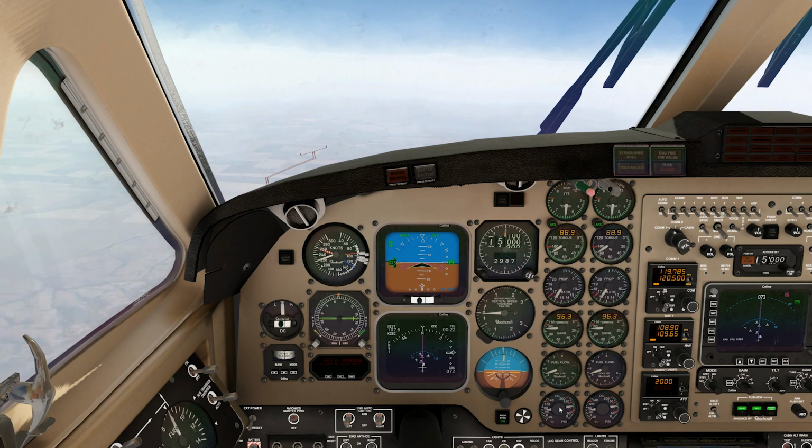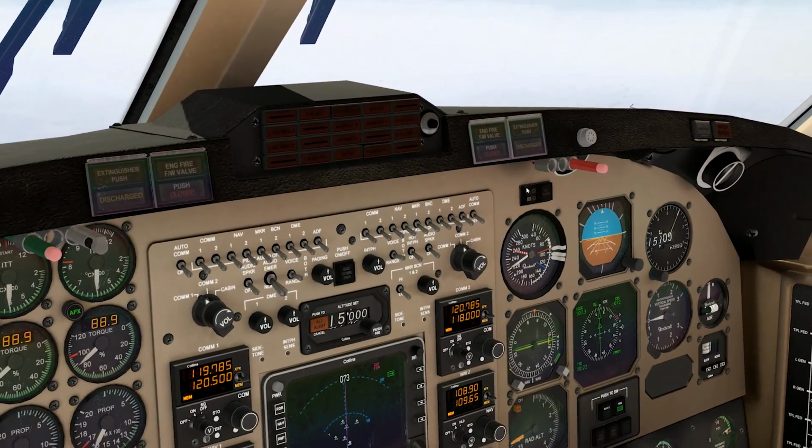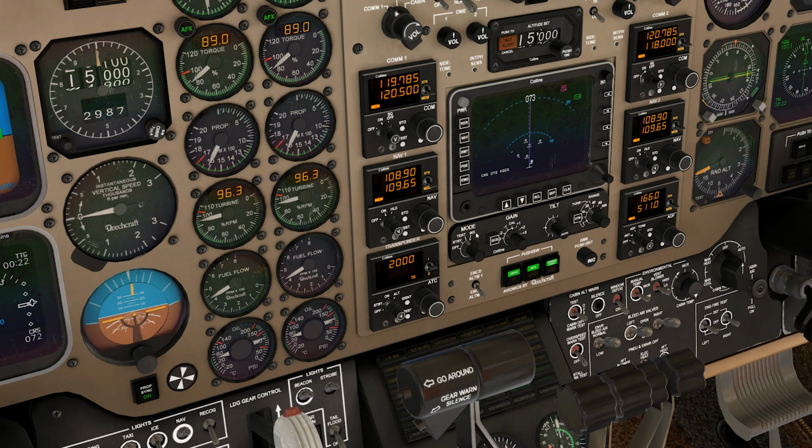Seven nautical miles out right now. We're going to be doing a visual approach for runway 21 into Spokane, but we are going to just double check and make sure we have the ILS plugged in if we need it. It's going to be 111.1. So let's go ahead and do that. 111.1.